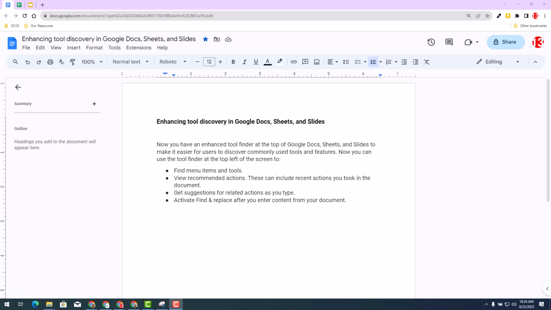Welcome. The Google team wants to inform you there is a new enhanced tool finder at the top of Google Docs, Sheets, and Slides. This new tool finder will make it easy for you to find commonly used tools and features, such as finding menu items and tools, viewing recommended actions, getting suggestions for related actions as you type, and activating find and replace after you enter content from your document.